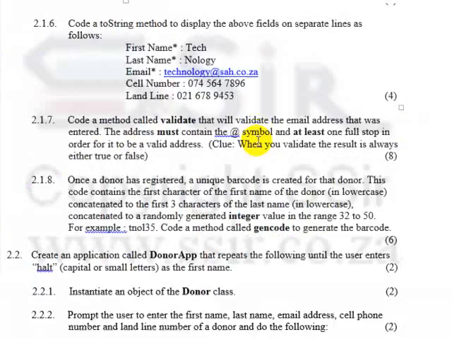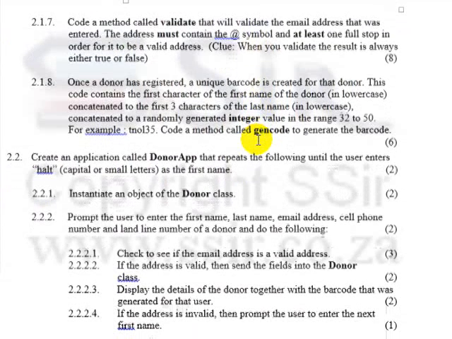And that's the end of our user-defined class. What remains is to create an application that makes use of this user-defined class. So typically our application will start off by creating an object of the donor class. Once I have this object, I must do a few things. Get the inputs from the user, in other words, last name, first name, address, cell phone, etc. Check if the email address is valid.